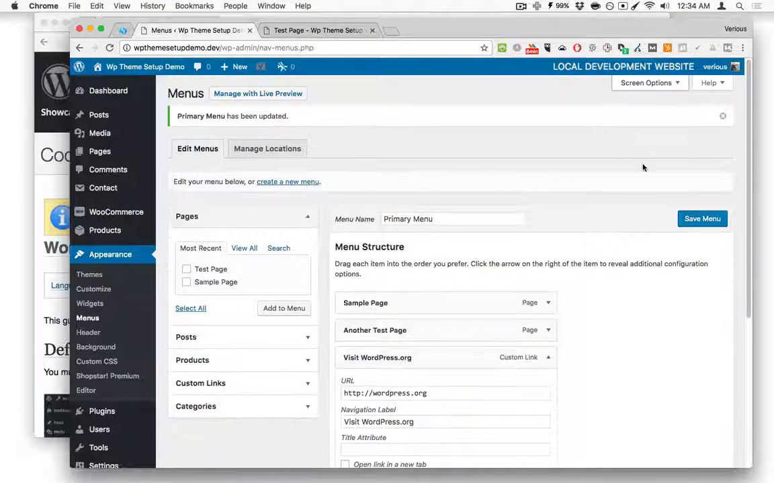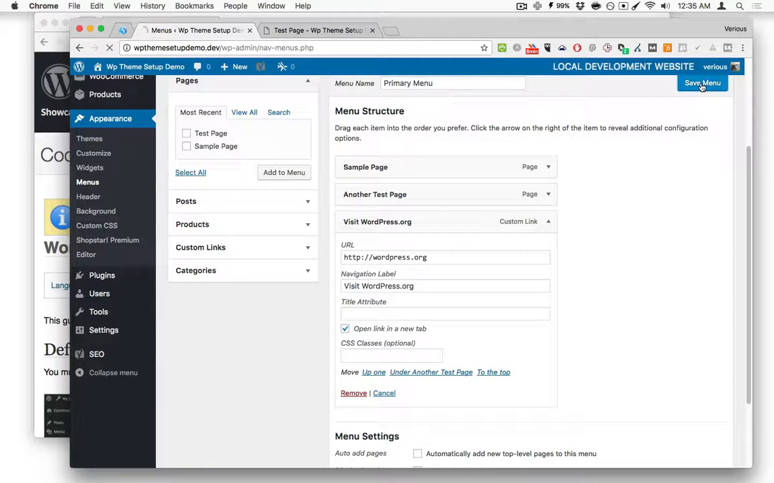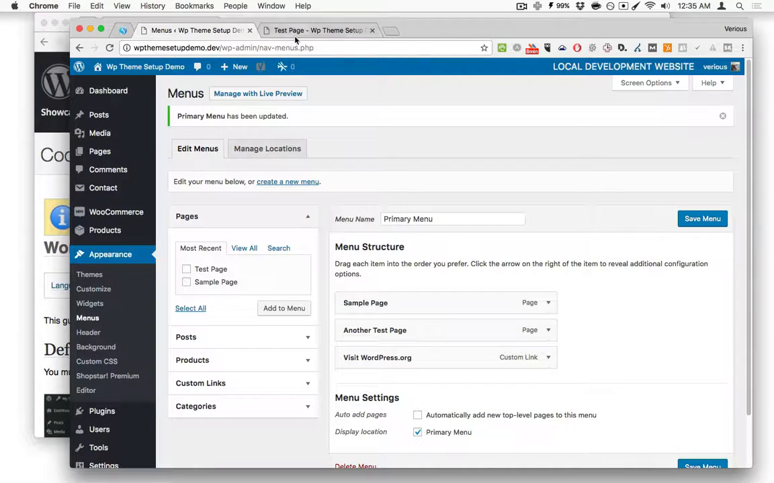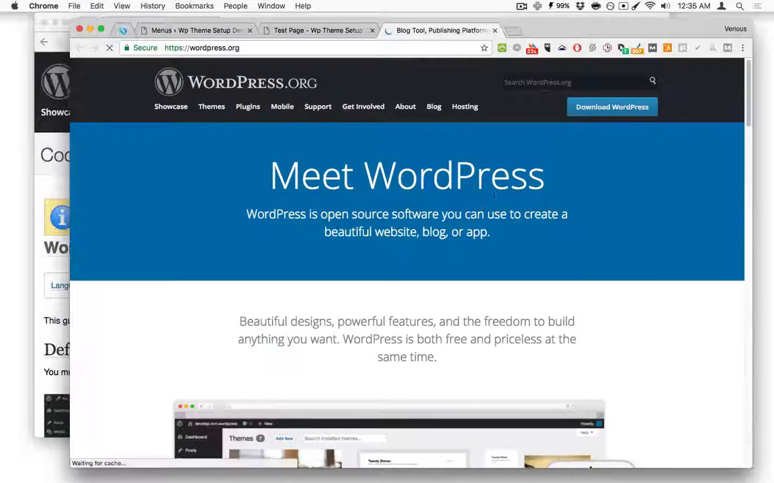Okay, so now I'll go back to this area, and I can see this custom link. I closed it and expanded. I didn't have to do that, but now I have the option to open the link in a new tab. I'm going to select that, and I'll press Save Menu. Now the menu is saved, and I'll come back here. I'll refresh the page, and if I click on Visit WordPress.org, it opens a new tab. That's exactly what I wanted to do.